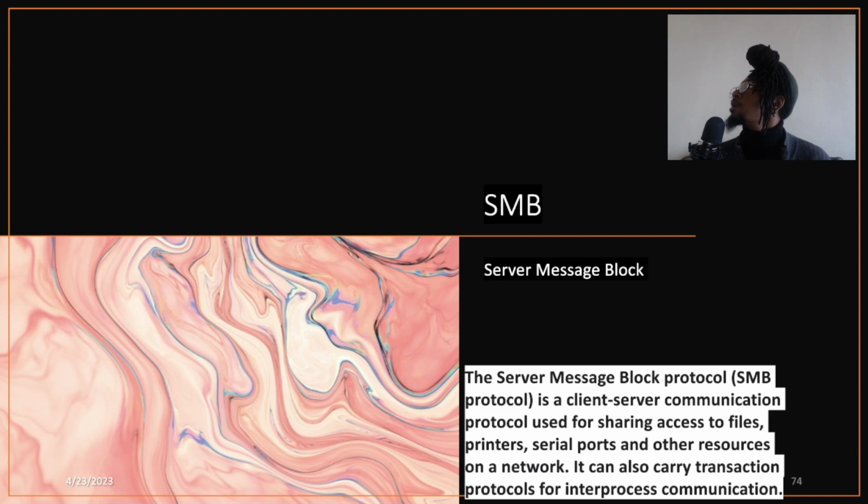SMB, Server Message Block. The Server Message Block Protocol, SMB protocol, is a client-server communication protocol used for sharing access to files, printers, serial ports, and other resources on a network. It can also carry transaction protocols for inter-process communication.